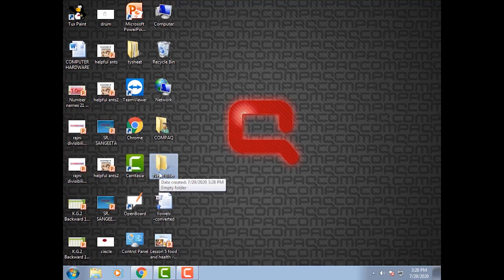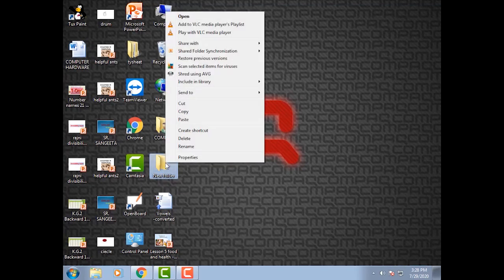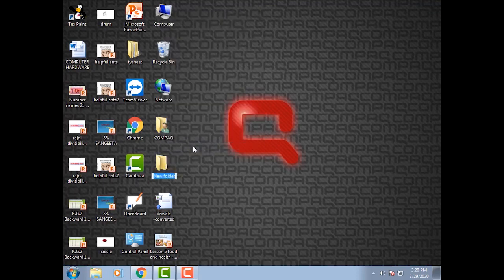Now if you want to rename it, just keep your cursor on the folder. Now click the right button of the mouse. A pop-up menu will appear on the screen. You have to select the rename option. Click on the rename option. Keep your cursor here. Use the backspace key to clear it. Now write the folder name. It is written hardware. Now the name of the folder is hardware.